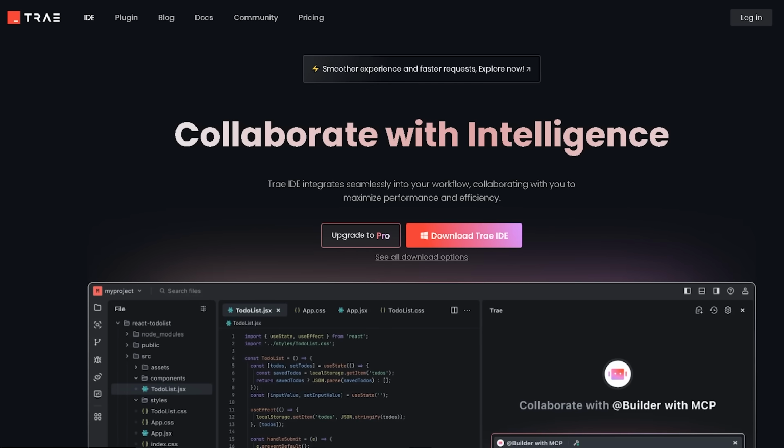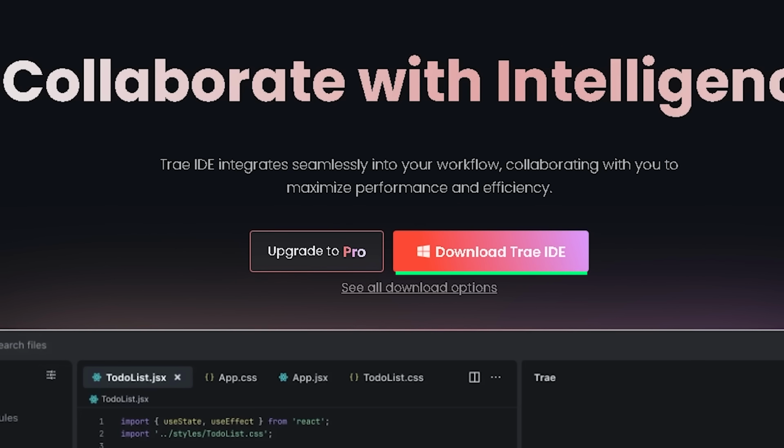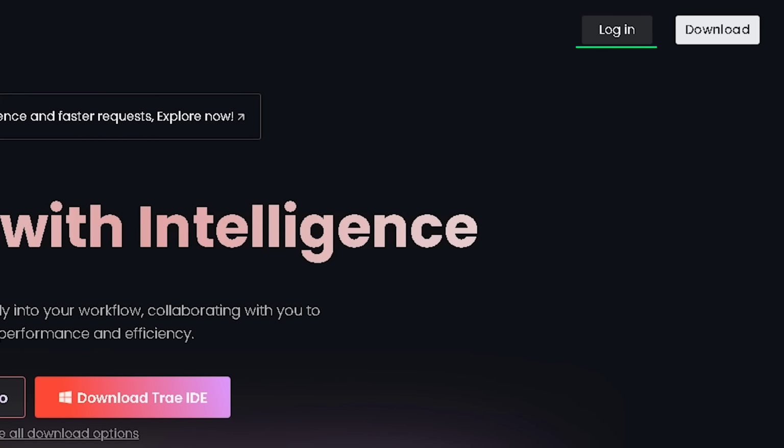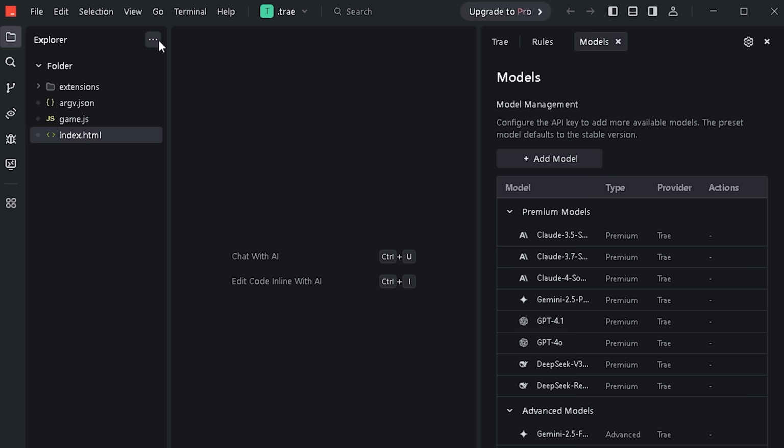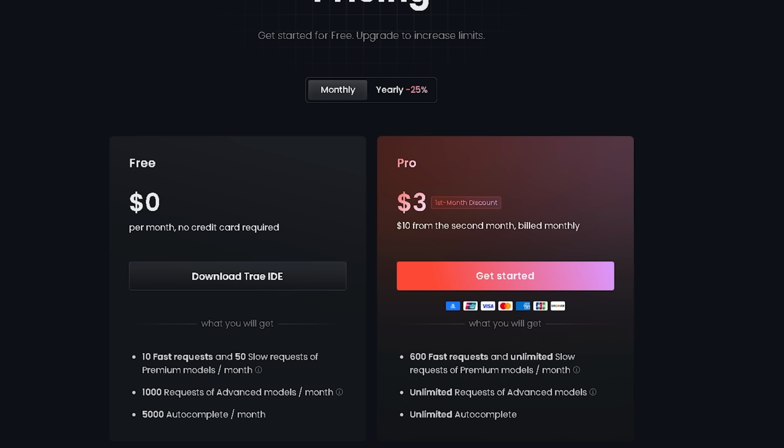There's a website where you can download TRAE AI for Windows, Mac, or Linux in seconds. Sign up, adjust a few settings, and you're ready to unlock all the amazing features, whether you start free or upgrade to the Pro plan.